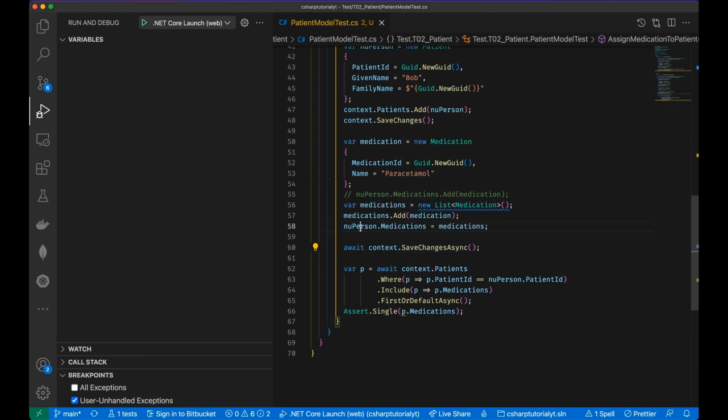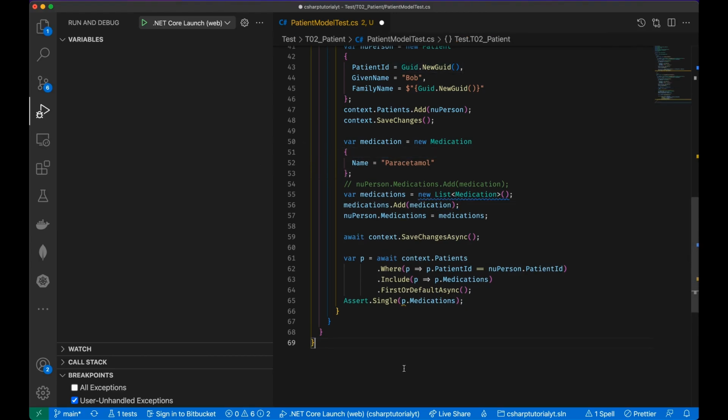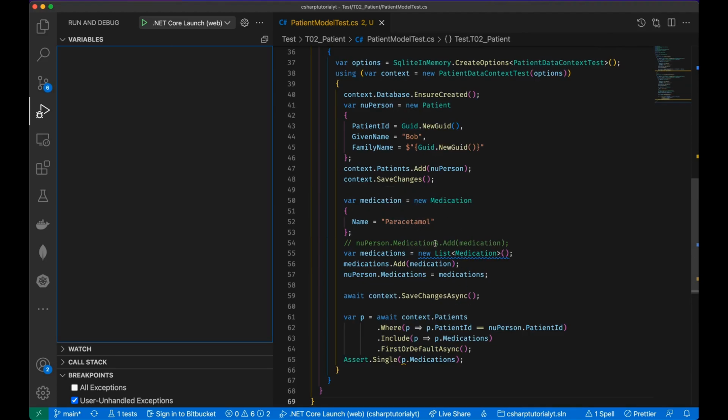We add the medication to the new person, saying that this is the medication ID. However, Entity Framework is actually trying to use a medication ID. Because we provide this medication ID, we are kind of doing it manually. So we should remove this line and just let it be added automatically.